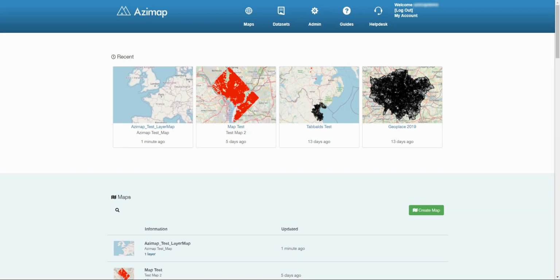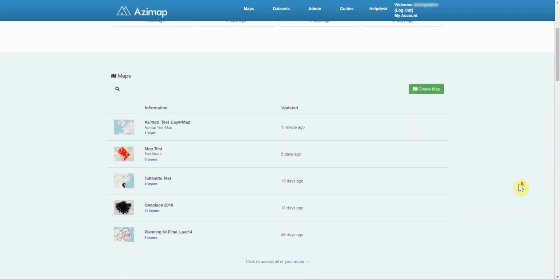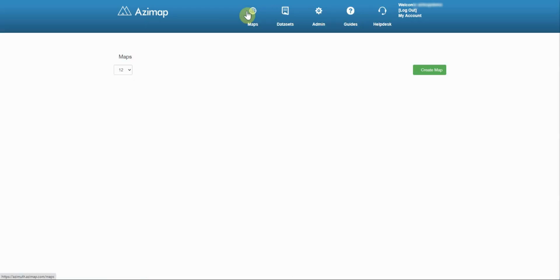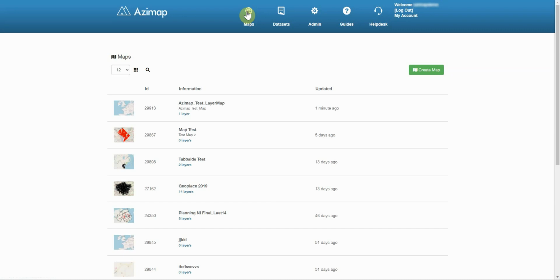In this guide, we will be exploring the Maps tab within your account. When you sign into Azimap, you will initially arrive on the dashboard screen. As seen in our previous video, the Maps section in the dashboard contains an overview of your most recently edited maps. If you click on the Maps tab at the top of the page, you'll be taken to the Maps screen. Initially, your map screen will be empty, but as you create more maps, it will soon fill up.